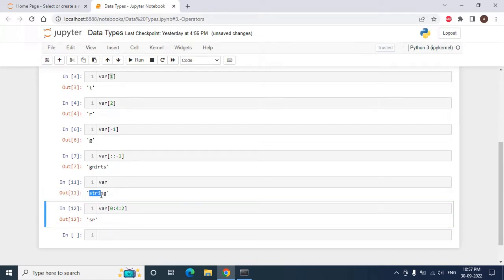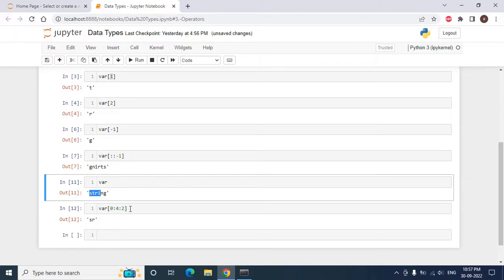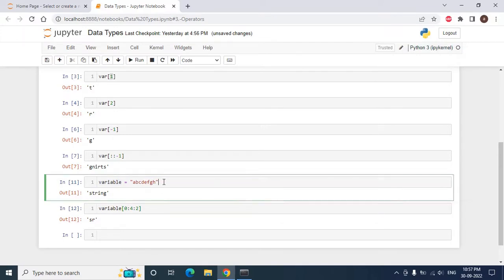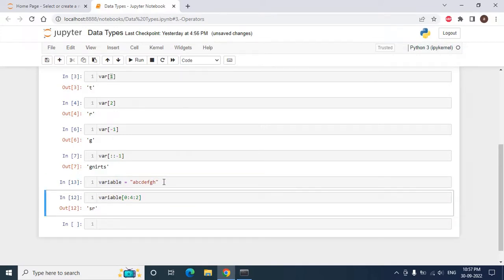See, if my variable is equal to A, B, C, D, E, F, G, H, fine, then I have called this variable this time. Fine, I will execute this so you will understand in a better way.